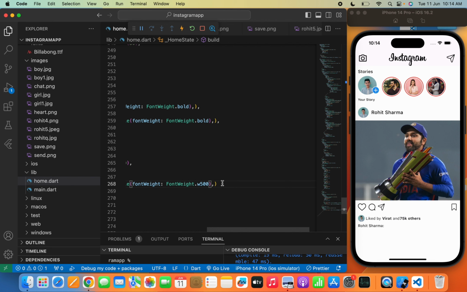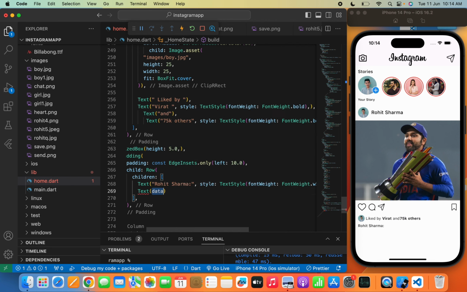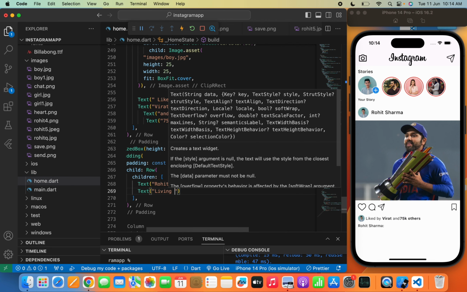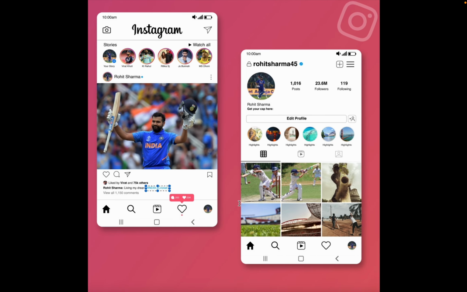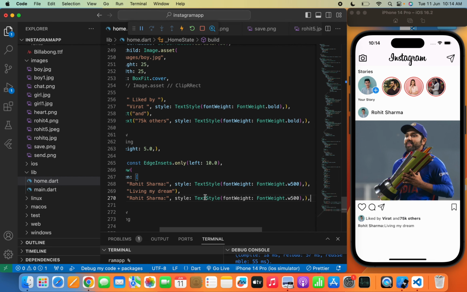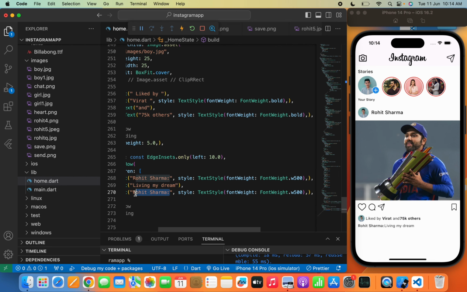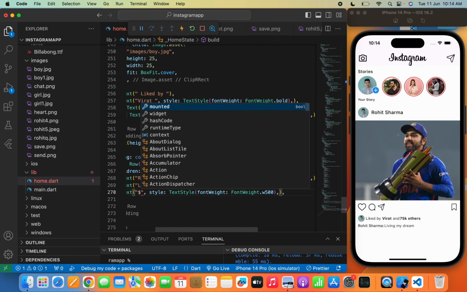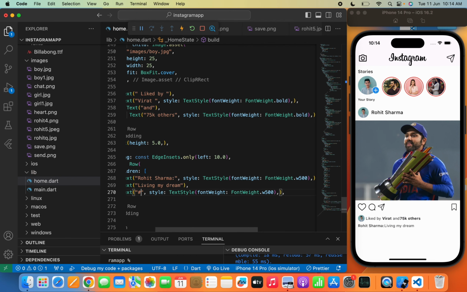So I will do one thing, text, living my dream, something like this, and then we are going to use hashtags. So to use a hashtag we'll do one thing, we'll copy, we'll paste it over here and we'll pass a hashtag. So the first one is India and the second one is cricket. So here you can see the hashtags.